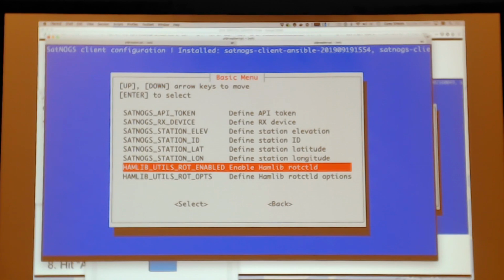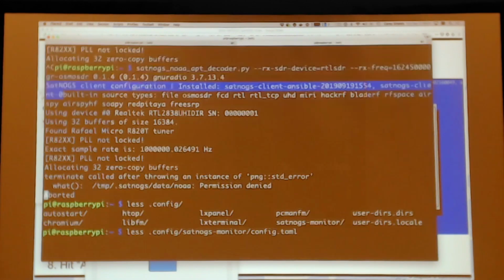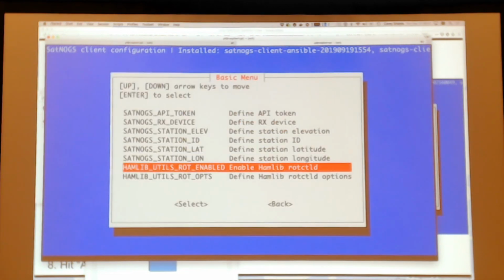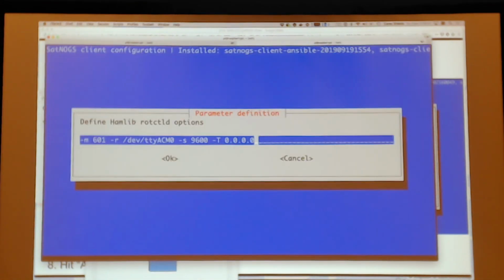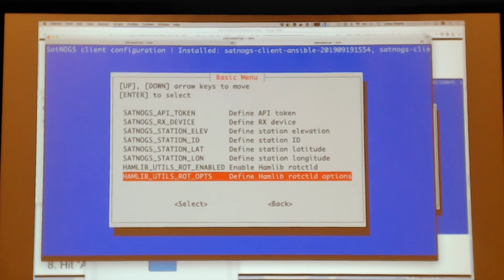Rotator enabled. So if you have a rotator, if you have a Yaesu rotator, for example, this is where you would enable it, and the options for that rotator would go in here. I think by default, 601 is for a Yaesu rotator within HamLib. So this is basically telling the client to look for a rotator controller at this USB device using 9600 baud and expose that on the local network.